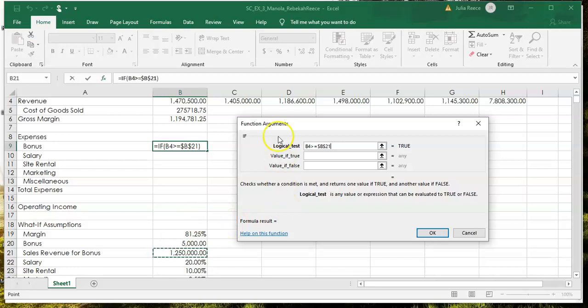Now, the other thing I like about using the insert function dialog box option here is it tells me right here in my logical test that this is a true statement. So now all I have to do is type in the value of true will be what is in cell B20. Now again, we're pulling stuff from our assumptions table down there. Because we're doing that, we have to set the B20 to have that absolute cell reference or absolute value by using the dollar signs.